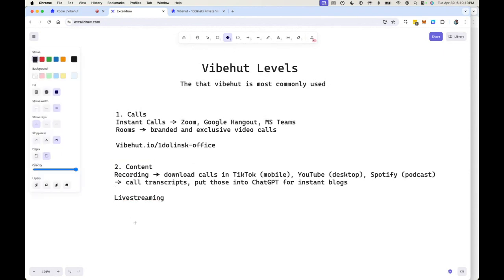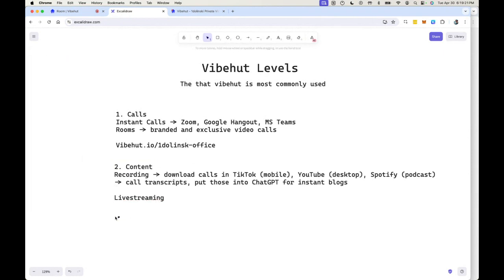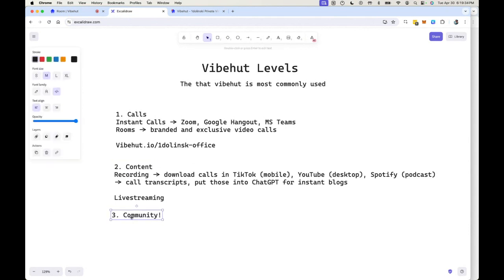The third level is community. So here we go, number 3. Community. So in addition to you just having kind of video calls with you and another person, doing content where you're recording or live streaming out to the masses, Vibehut turns the whole video call primitive into and kind of builds a whole community platform around it.